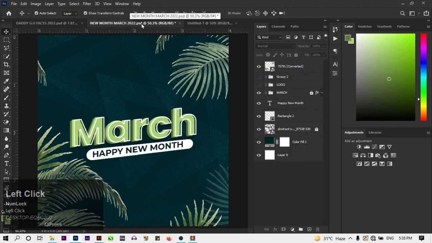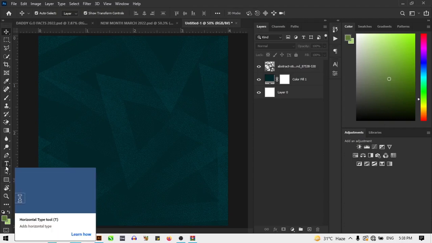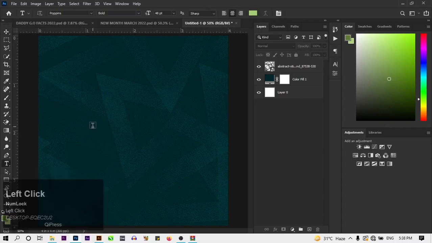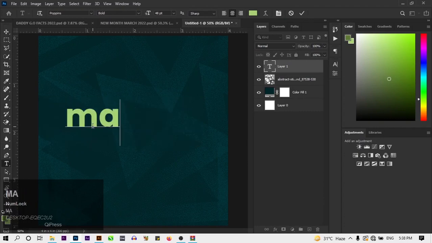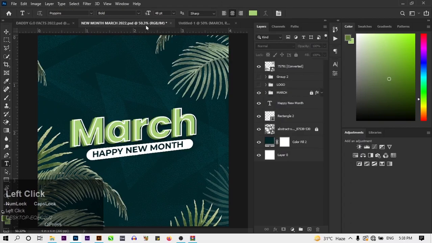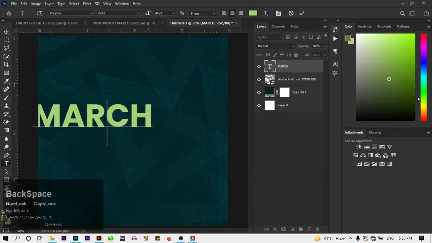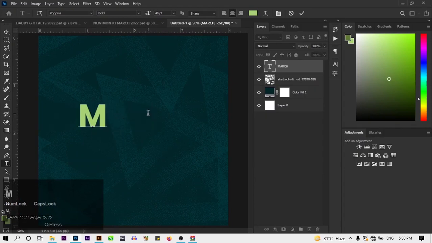So what's next is the text effect here, using the font Poppins. We're going to type March here. I think it's a capital letter. March. Yep, not all small letters. March is in sentence case.